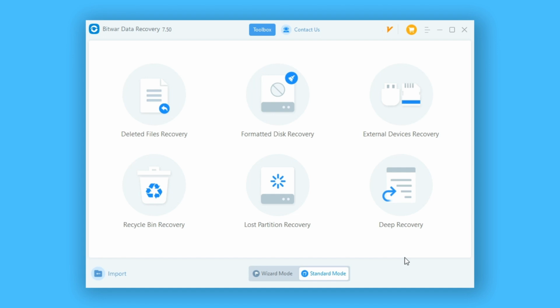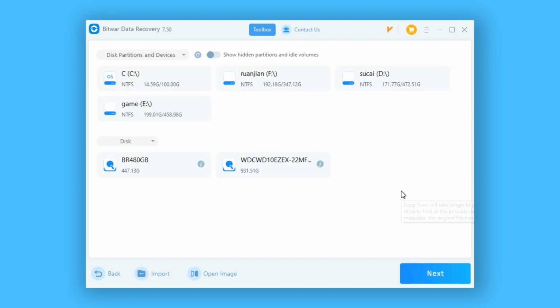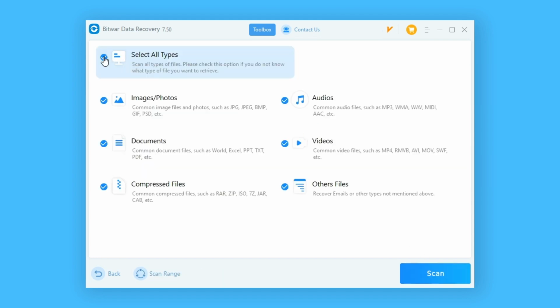The interface has tons of features, but we just need to click the Deep Recovery button. Next, pick the drive where you deleted the photos. We deleted ours from Drive E, so click on Drive E for recovery. Hit Next, then choose the recovery type. Obviously, we'll go with the image option here.